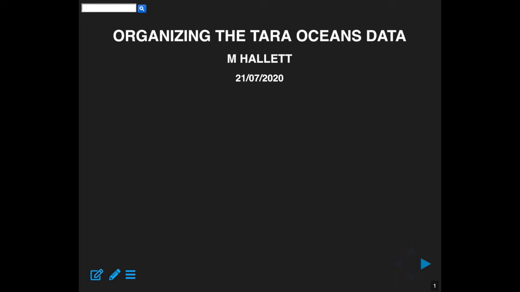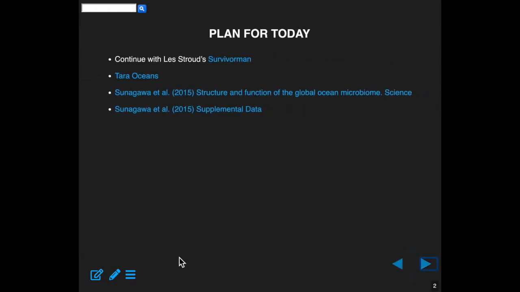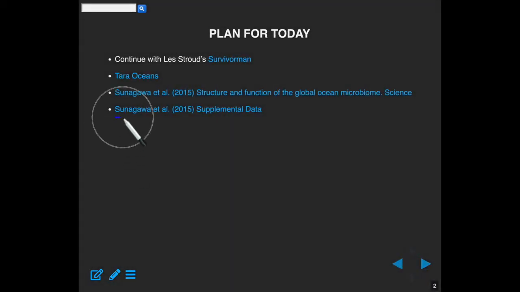Lecture 9, the second part of our effort to wrangle the Terra Oceans data into our RStudio session. Today we're going to pick up where we left off last class with the Sunagawa et al. dataset.